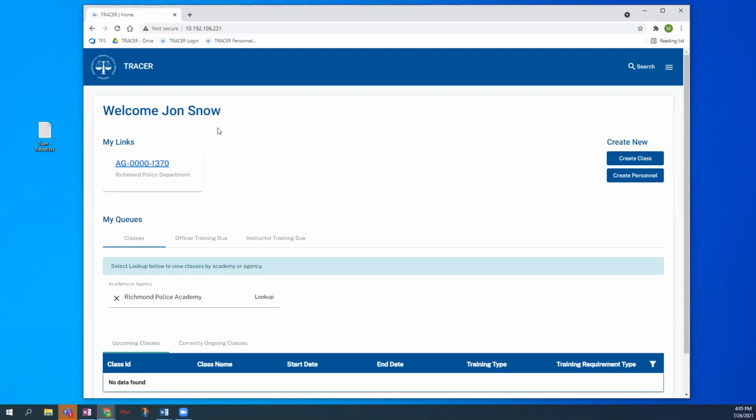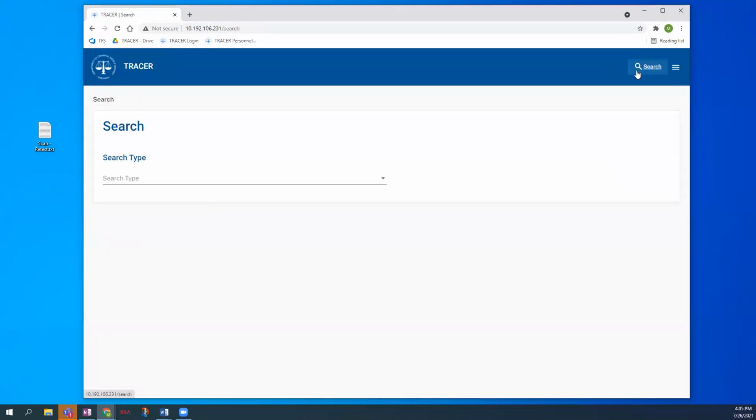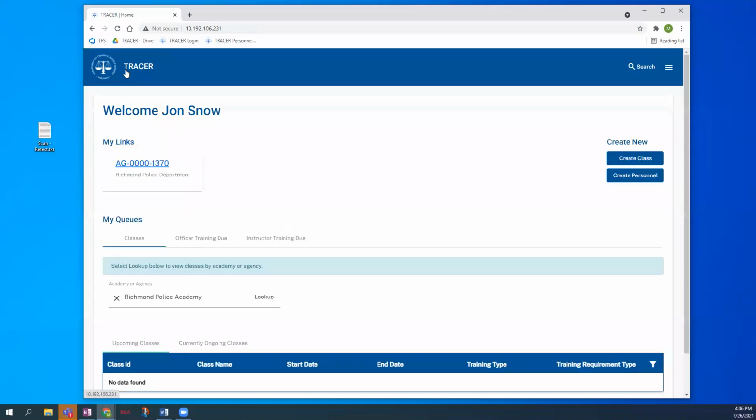Here I am, John Snow, and I work at Richmond Police Department. You'll notice when I log in under queues, everything's filtered for the Richmond Police Academy. That's my home, that's my academy of record. But I am still able to find classes elsewhere because it is possible for someone from Richmond Police Department to take a class at another academy.